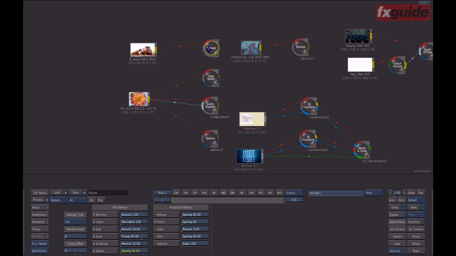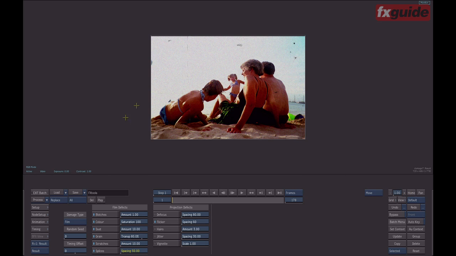Another really cool little node that we have here is Damage. Now, Damage is essentially a tool that's dedicated to simulate all sorts of different damage types, whether it's film, video, or even digital damage. It actually has a lot of possibilities, and you could spend a lot of time just experimenting. But essentially, if you look at the interface, you'll see that the damage type offers you essentially three types of different damage: film, analog video, and digital video.